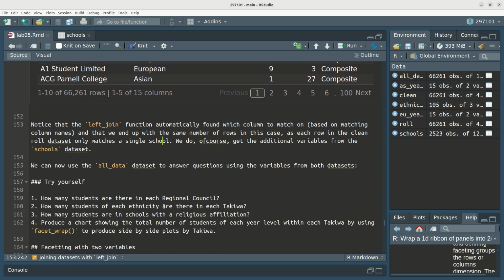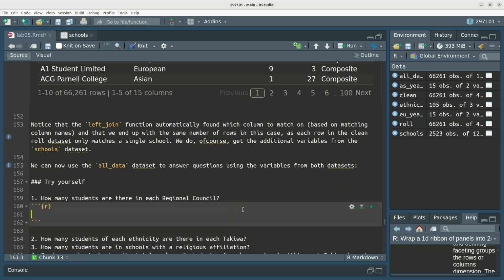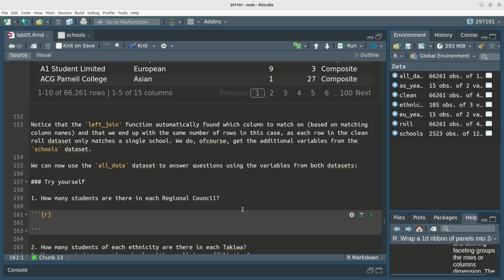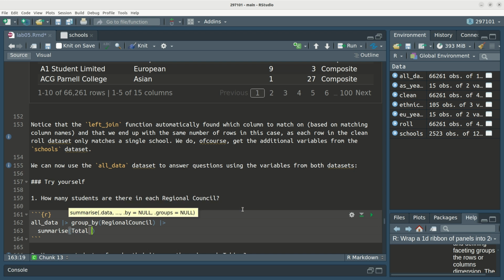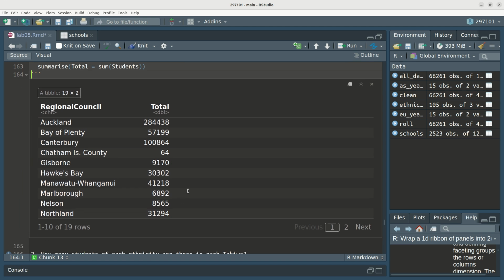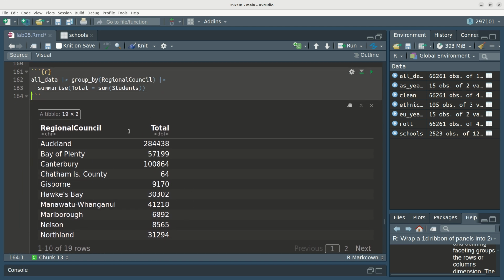Now we can use the all data to answer additional questions, right? So, for example, how many students are there in each regional council? So we could take all our data and we could just group by regional council and then summarise total number of students by just adding them up. Okay, so there we go. So here are our 19 regional councils, Auckland, Bay of Plenty and so on. Okay, and there's the total number of students.